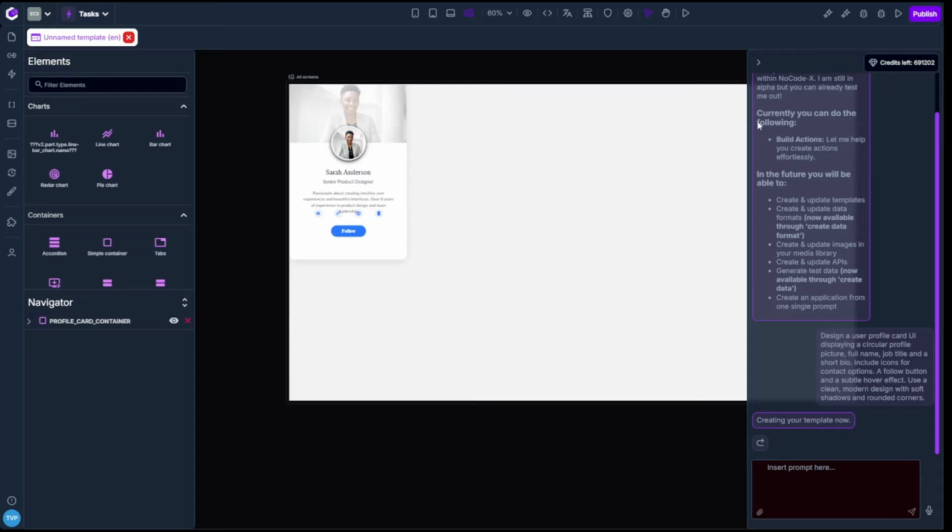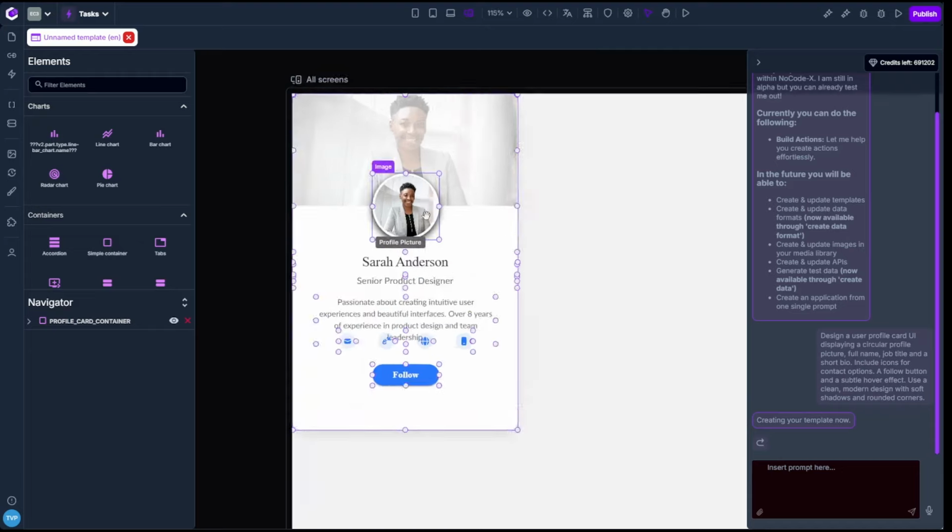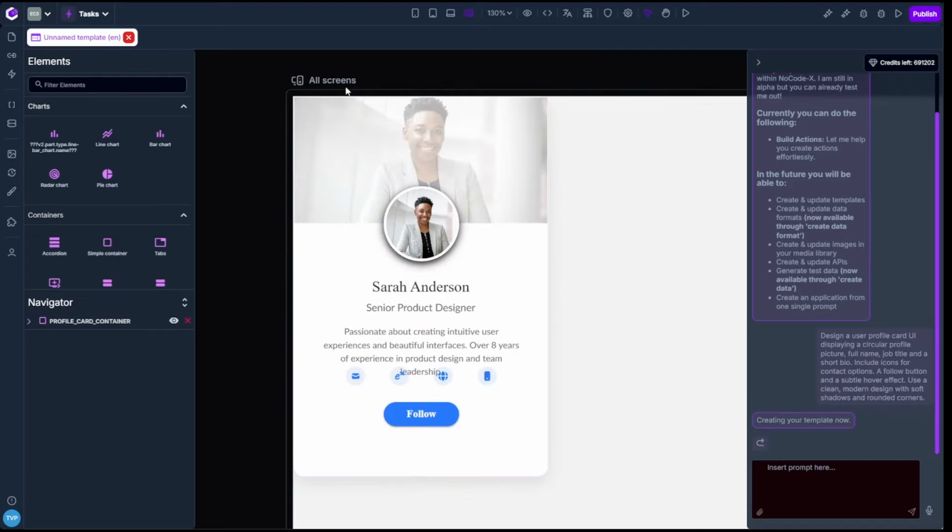So we've gotten our profile picture or profile card. So let's zoom into this card a bit, like this. Voila. As you can see, I have here a circular profile image. I have a name, a job title, and then I have some text, and I can see there's some overlap, but these are the contact icons, and we have our following button.